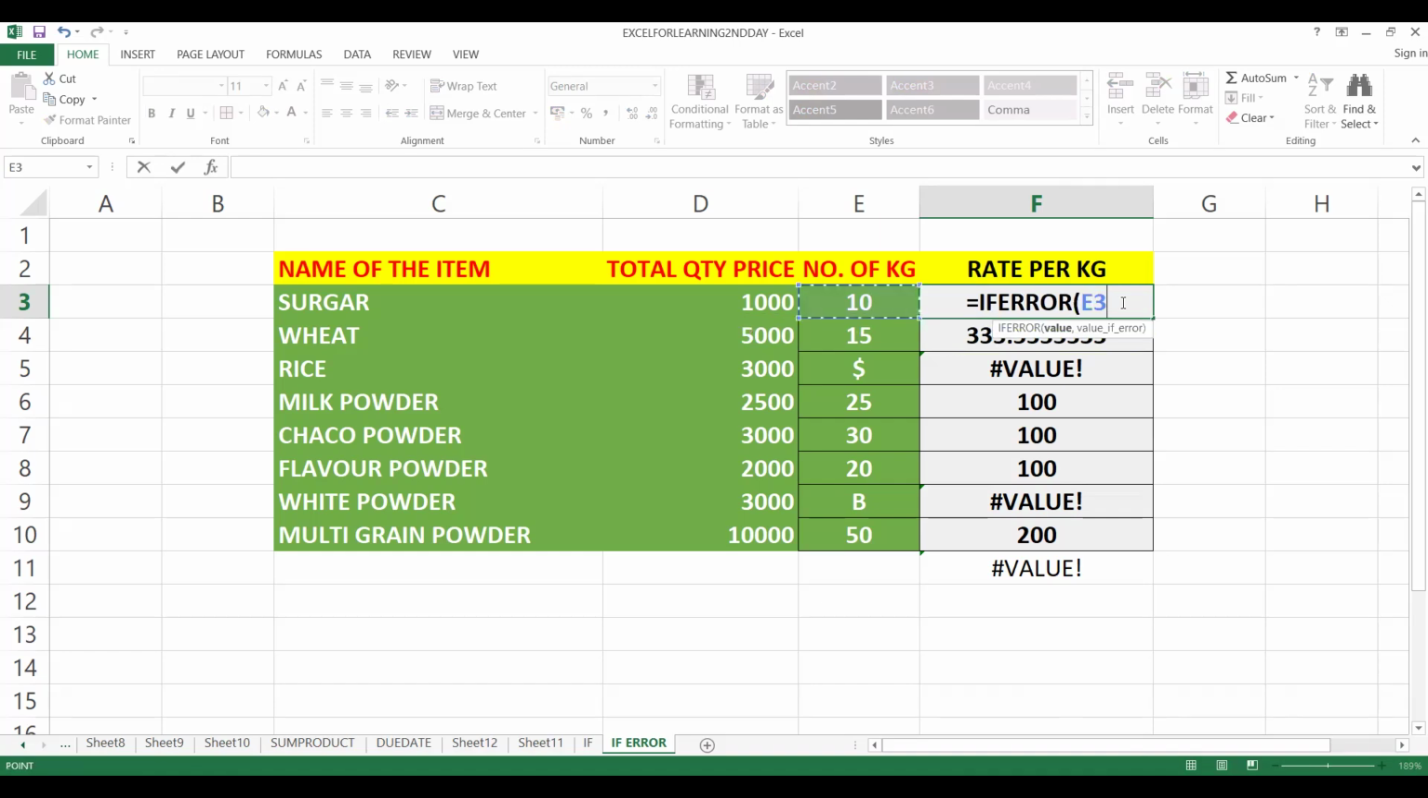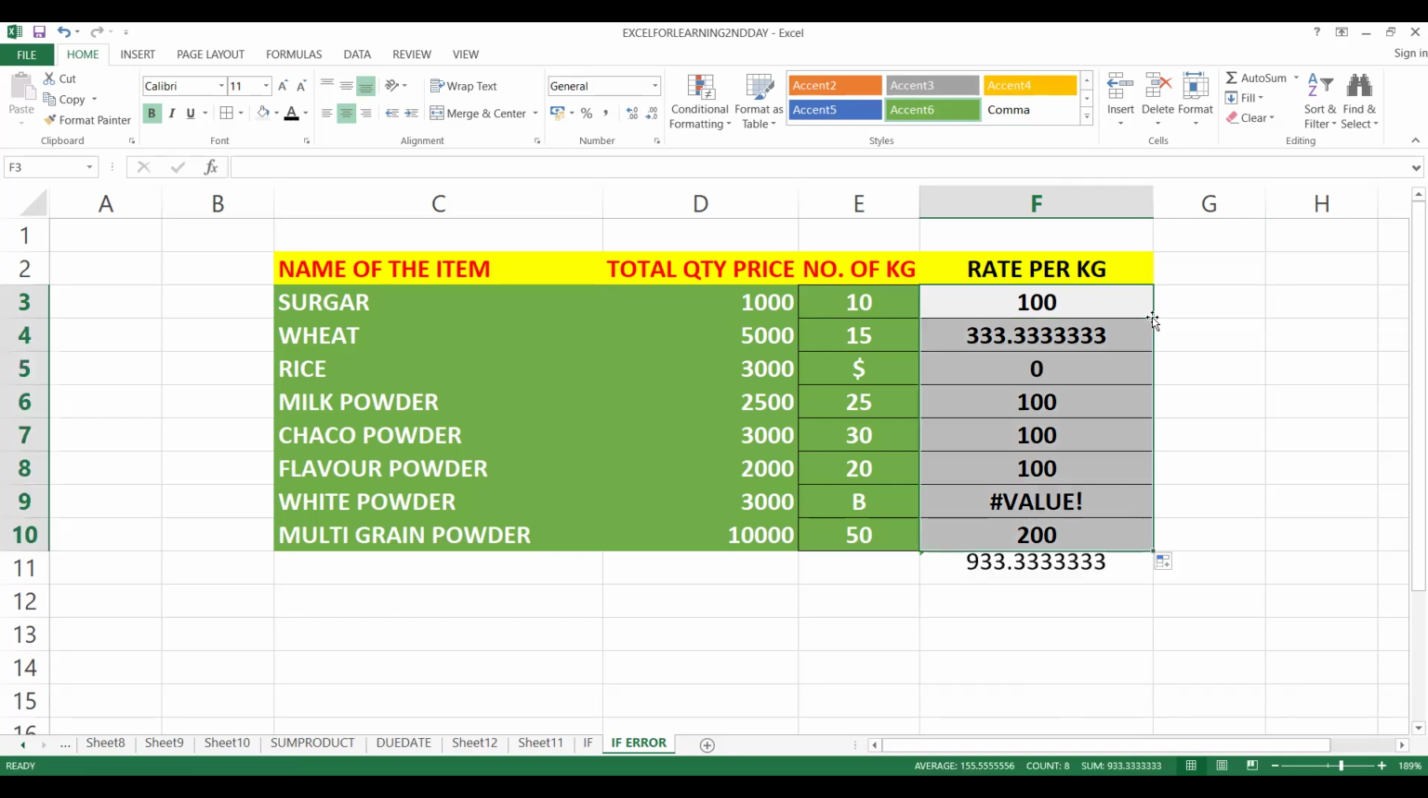This one is again divided by this one, comma. Here what you can do is put numeric 0. Let's keep it numeric 0. Press enter, then drag it down. See, now the total is coming. If it is 0, then the total is coming. This is how you can use the IFERROR function.